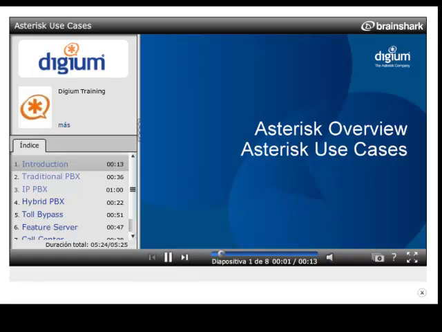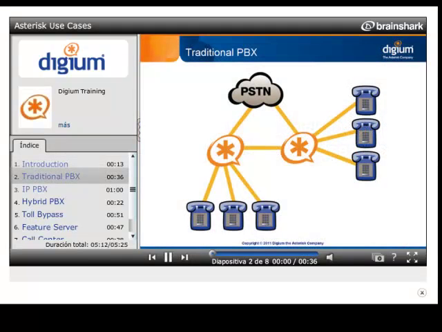Whether you've just discovered Asterisk today or known about it for years, there are probably real-world applications using Asterisk that you've never considered. We'll introduce several of the most common practical uses for Asterisk in this module.